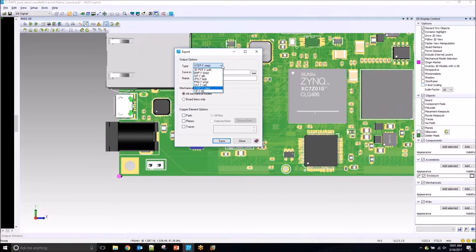So we can export a step model for use in your mechanical tools, or a 3D PDF for just JPEGs and PNG files. And then we do have the ability to export copper elements such as pads, split traces, and planes. And then you can select which traces you want to output or which ones you don't.